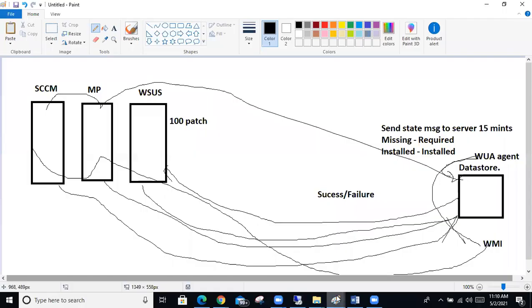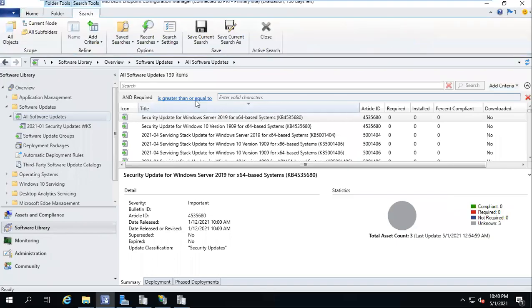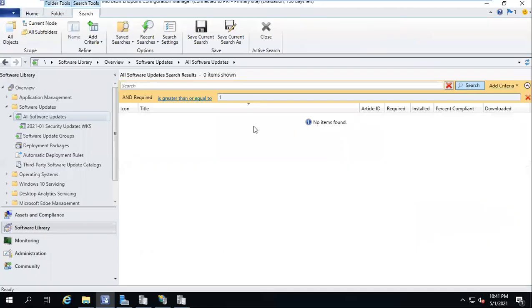Add criteria as required, and we can keep greater than or equal to 0. Is greater than or equal to 0 means everything greater than or equal to 0 will come. So now there are no updates. Sorry, is greater than or equal to 0. Sorry, I need to put 1. So now there is no.